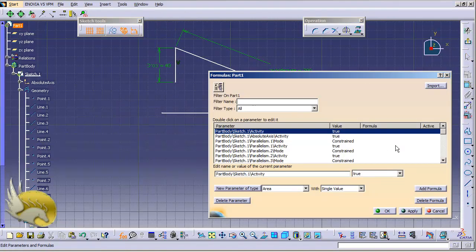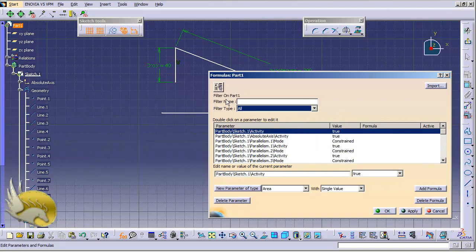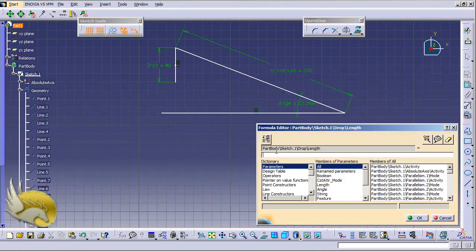If I cannot find the item here, I can filter it by the type here again. I don't want to filter this. I want to just go and select the item that I want to add a formula for. You can see that by selecting this, I can go and select the add formula button here. And by clicking this, I can go and select the formula for this. I want to have the length of this like this.